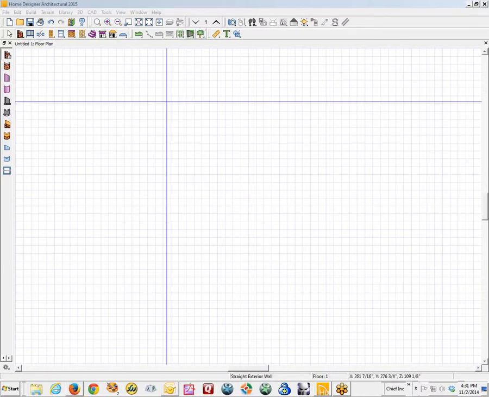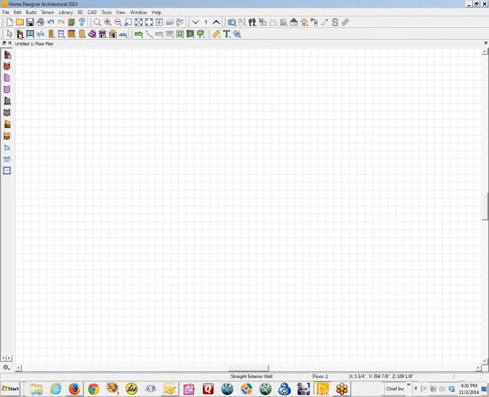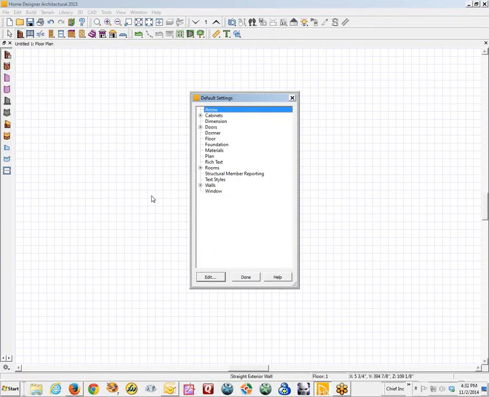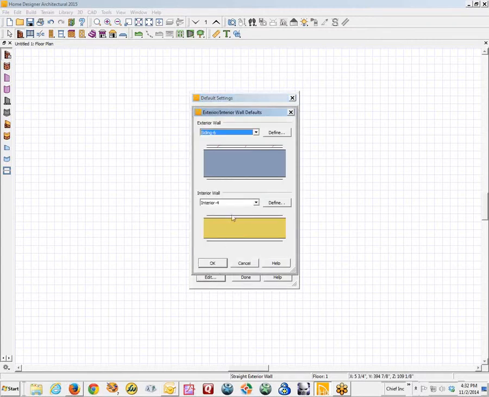Okay, I thought I'd rough in your plan. Go over here to edit default settings. This is the first thing you should do when you start a plan, no matter what version or title you're using. I'm going to go over to the walls under edit default settings and select exterior interior walls.